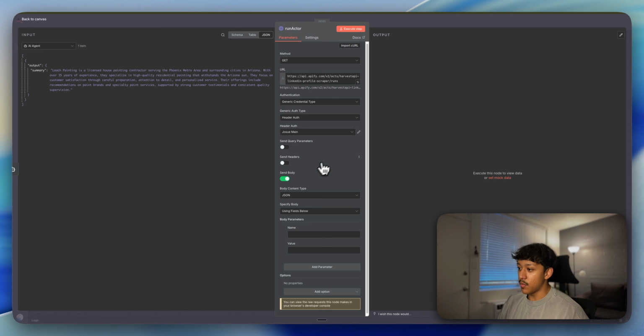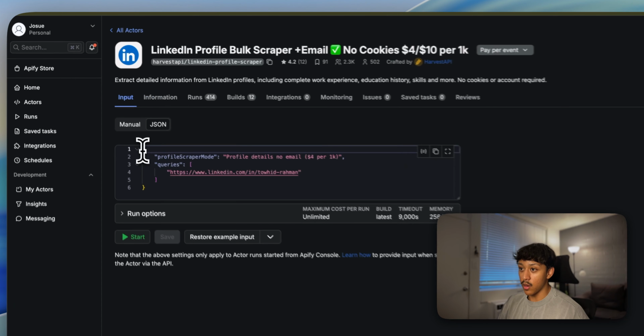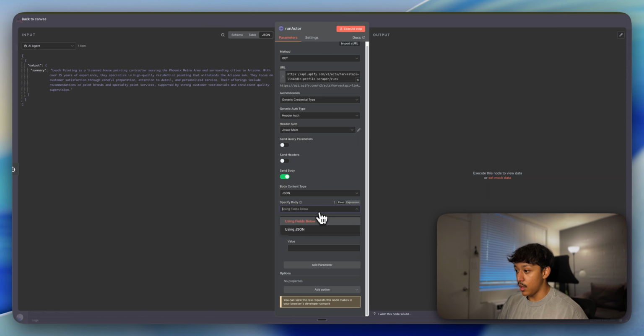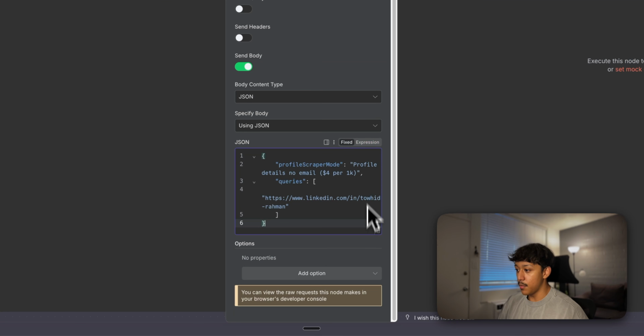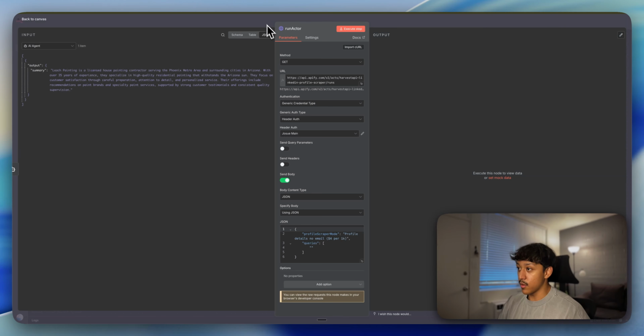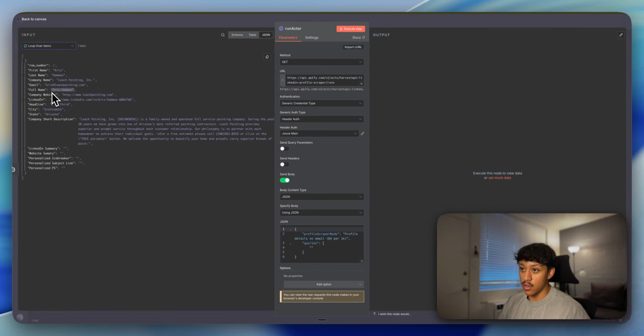So then we're going to be sending a body. If you remember, going back to the actor, we're going to need to send this body right here. So I can copy this JSON, and then I can do using JSON so that we can just paste it in there. But we're going to want to change something in here. We're not going to need to send this link because we're going to be sending the link that we're getting from our database. So we're going to be using whatever comes in through the loop.